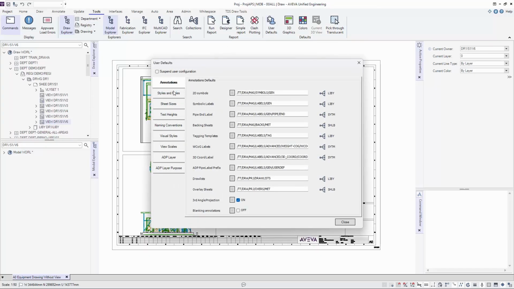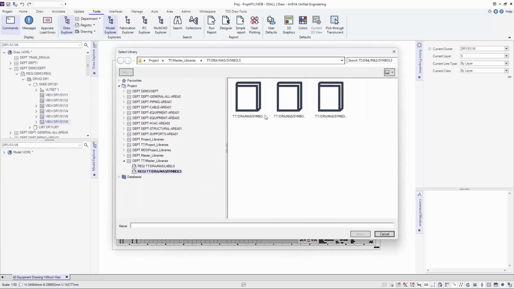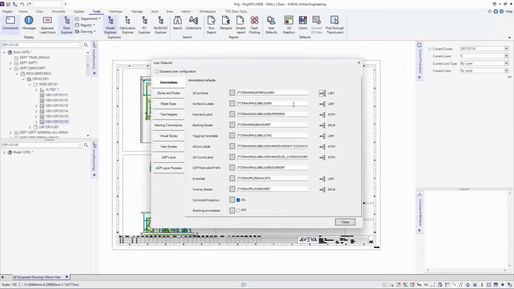Here we can see the user defaults form. These are the drafting defaults that the user can review and, if needed, modify. By selecting the hierarchy icon, we can navigate through the available settings and choose the templates or standards we want to apply. This allows us to control how labels, frames, and other drawing elements are managed within the project.